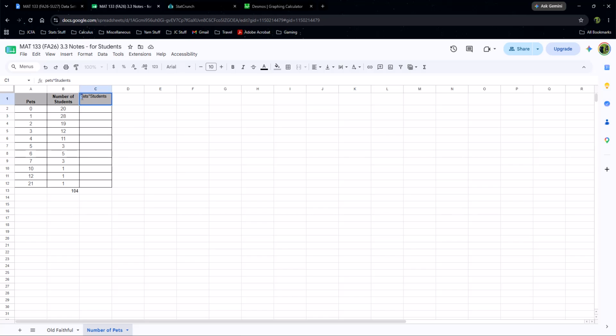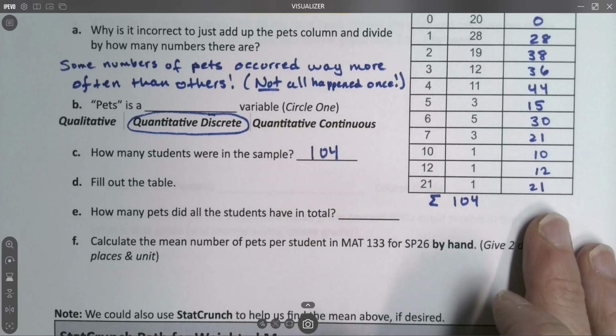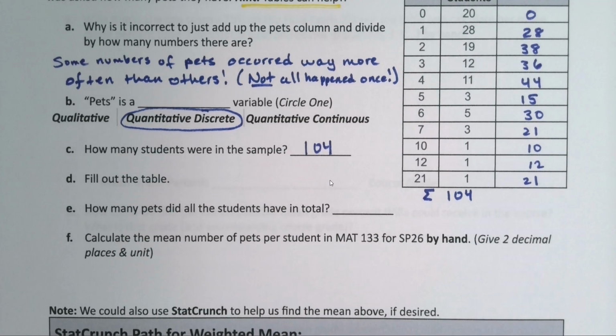So if we want to do that, all you have to do is say equals pets A2 times B2 and enter, and it'll find all of them for us. So there they are. It's lovely. Okay, so we've got all those numbers now. So we filled out the table. And again, you could use Desmos or you could use Google Sheets.